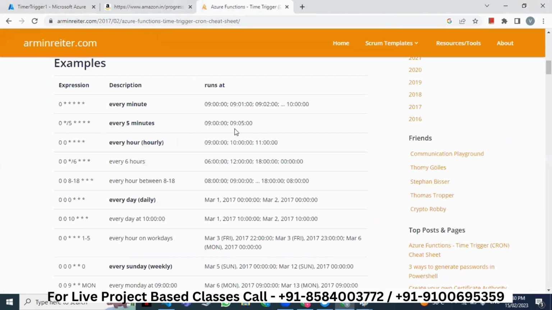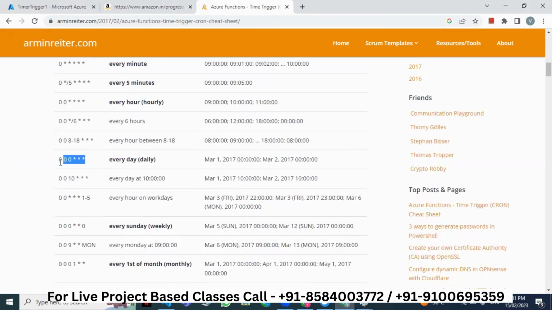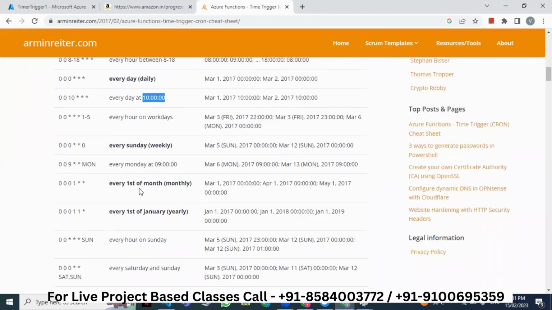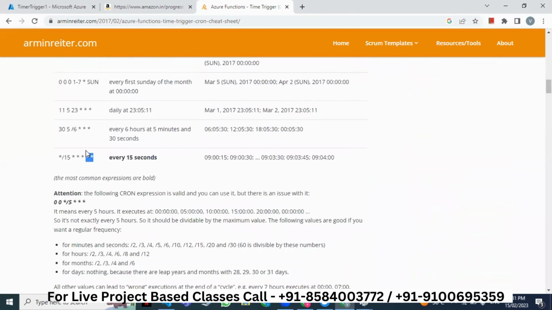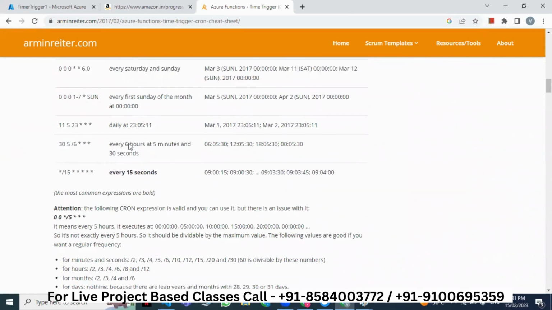For example, 9 a.m., 9:05. If it is like this, the function will be called every minute. If it is like this, the function will be called every hour. And if it is like this, the function will be called every 6 hours. So if you write this, it runs daily, for example at 10 a.m. In this way, for each and every requirement, there will be a cron expression, and that will be given by the backend programmer. You don't need to know that.